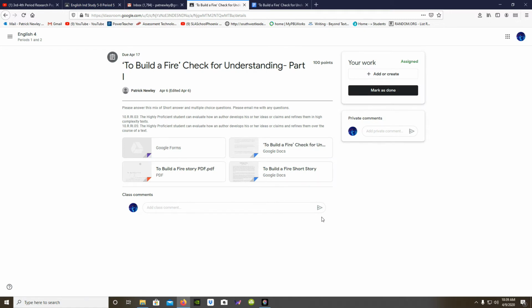So there won't be any issues there. So you have your PDF file, you have your Google Docs version of the story, and then check for understanding. Now all the assignments are different, right?